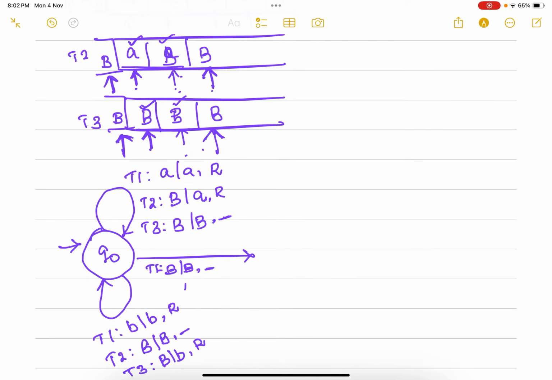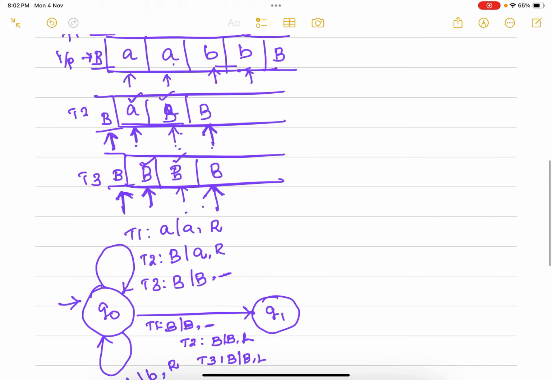Now at that particular time, your T2 also will be reading a blank, so you do nothing, and you start moving towards the left-hand side. When blank comes, you replace that with blank and move towards the left-hand side. This is in state Q1. So when we are in state Q1, what is happening? We have copied all the A symbols to T2 and all the B symbols to T3.